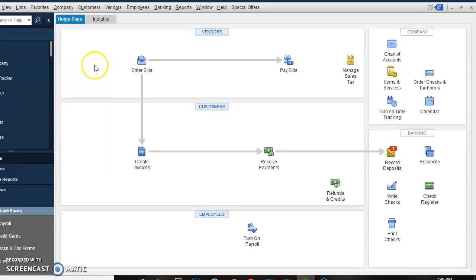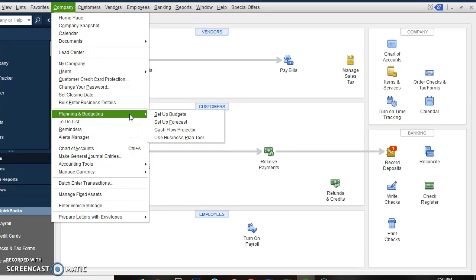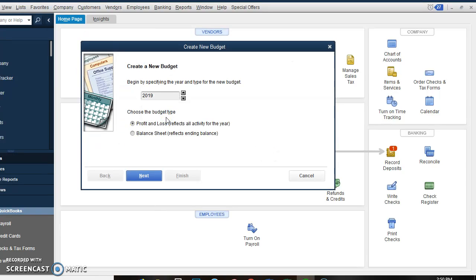This is Chapter 10, Case Problem 3. We have stuff to enter for budgets. First step will be going to Company, Planning and Budgeting, Set up Budgets. We are still in 2014.